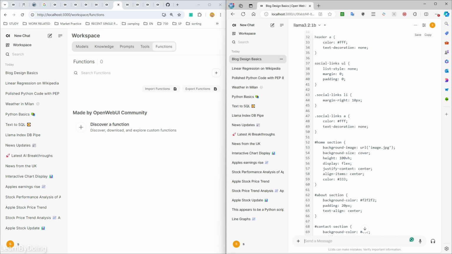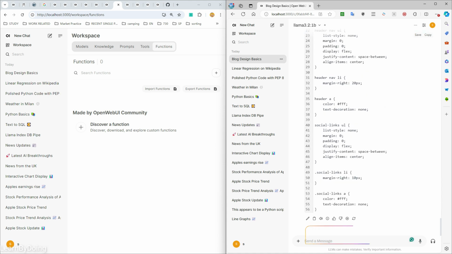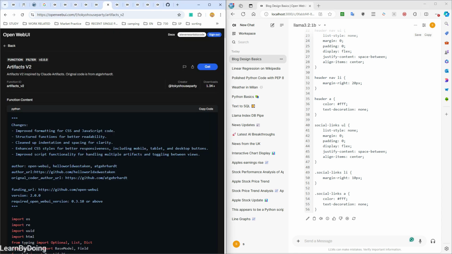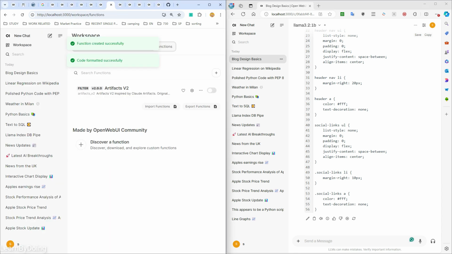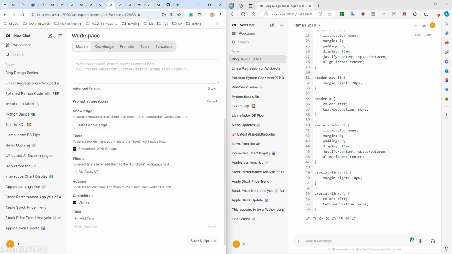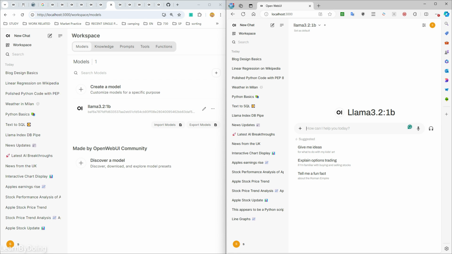Let's try output only HTML. Output only HTML. Here we have HTML. Let's see if we can show them in artifacts. No. Okay, now let's try the function again. Artifact2. Save it. Let's also check our model specification. We need to activate artifact. Let's see. Let's try start a new chat. Let's looking blog HTML page.